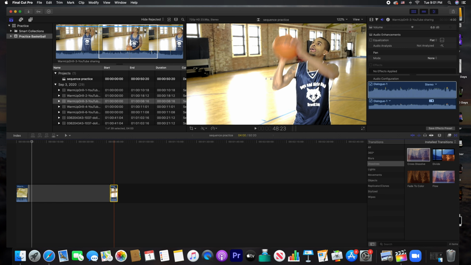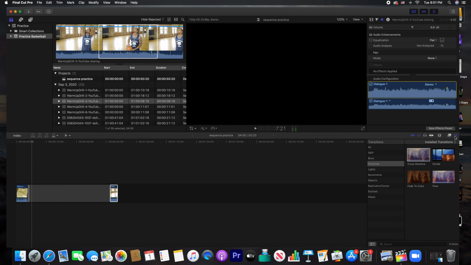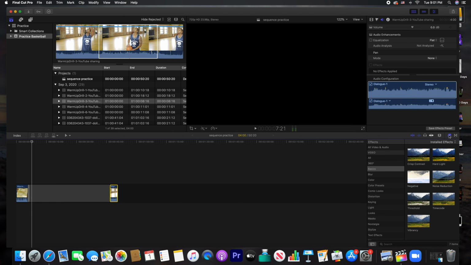Okay? But I just want to show you guys the basics of how to put on a filter, how to put on a transition. Okay? Again, these two triangles right here allow you to see the different transitions. And these two small boxes right here allow you to see the different effects.